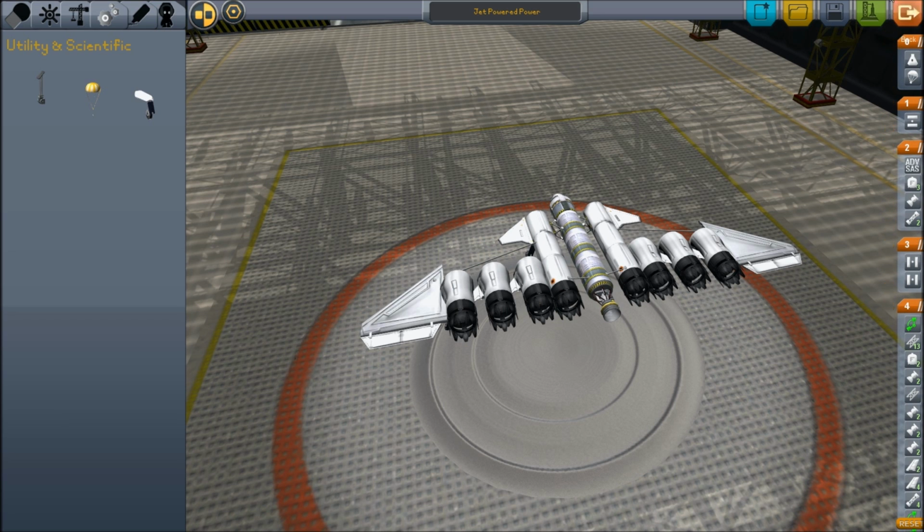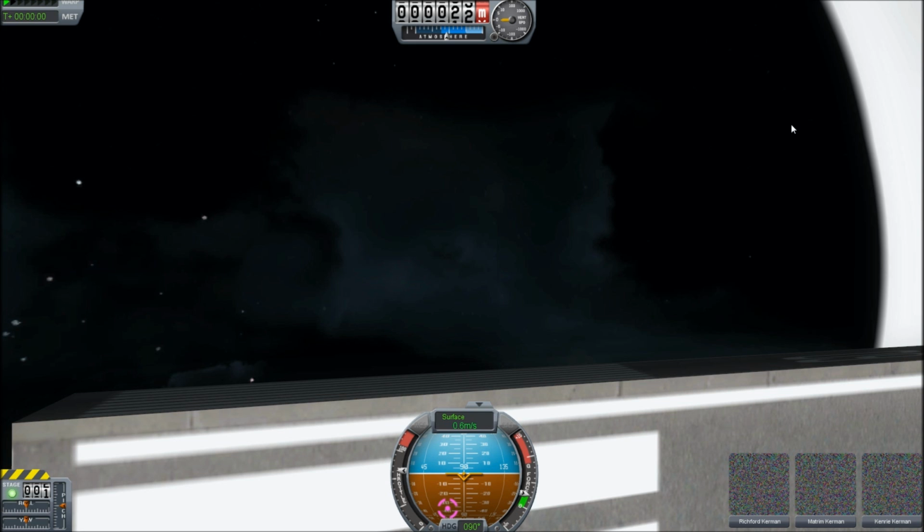All right, so everything looks good. Let's see, these will separate fine. Yeah, that looks right. I think that's right. Yep. All right, so let's take it out for a spin. Let's see how this works, how we get an orbit going.